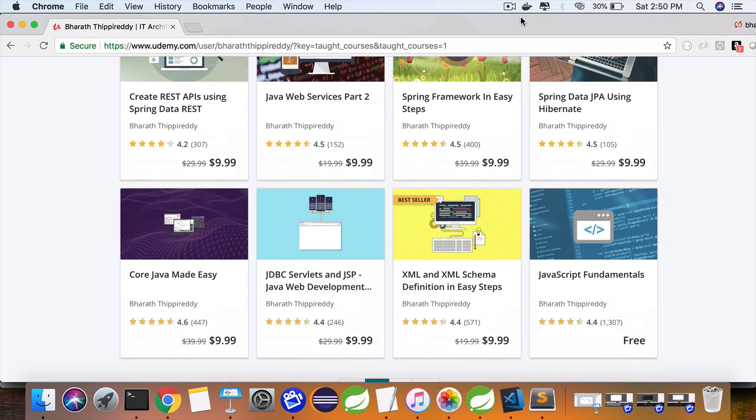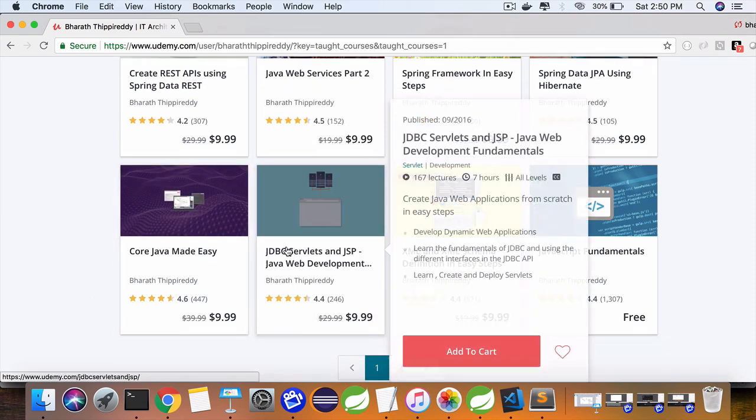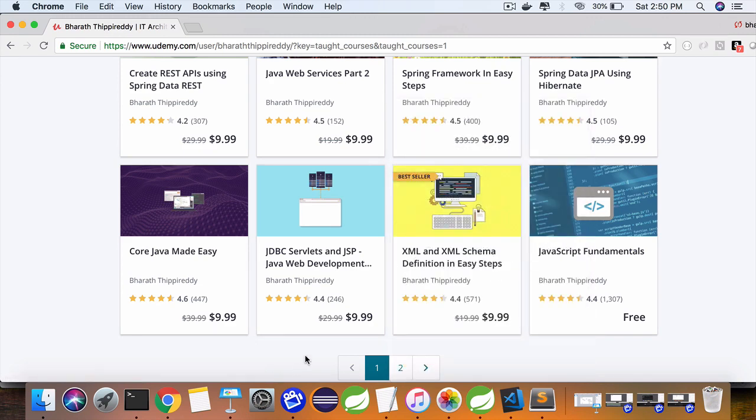For those aspiring Java developers who are starting from scratch, you should start with the Core Java Made Easy course, which will teach you the language fundamentals and all the syntax in easy steps. Once you master that, you should move on to JDBC, Servlets, and JSP, the Java Web Development course, where you will learn those three technologies and create Java web applications.